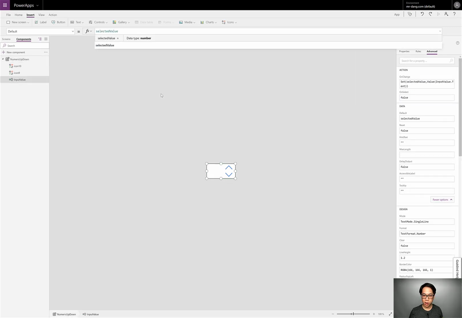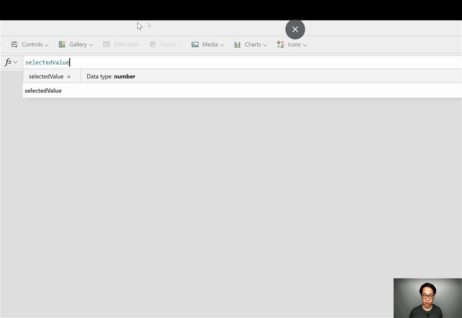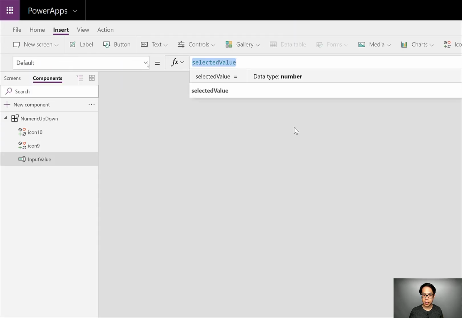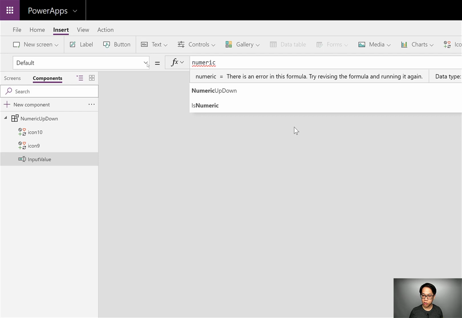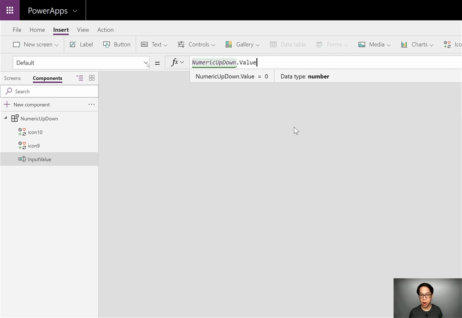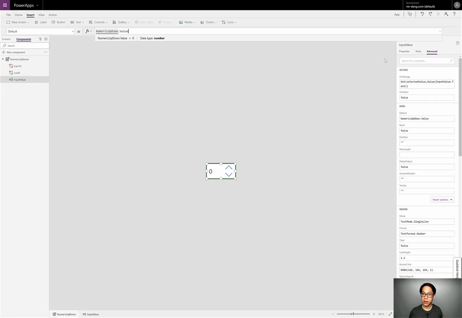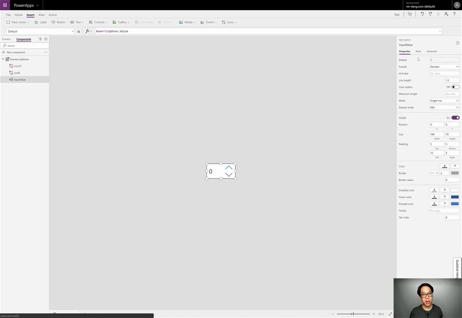Now, because I also did the same thing to the default value of the text input field, I don't want to duplicate any logic, so I'll also point it back to that output property that I had made. That way, I don't have to copy paste that formula.